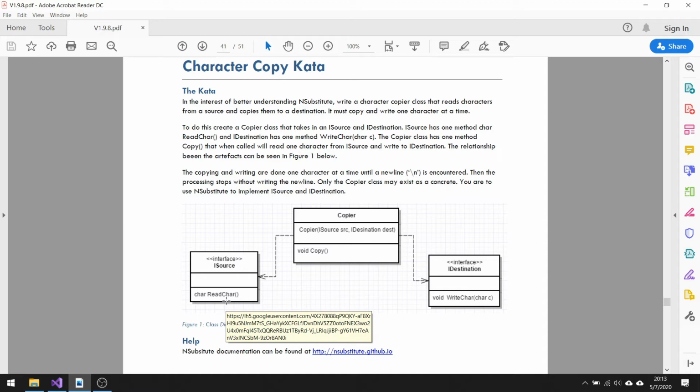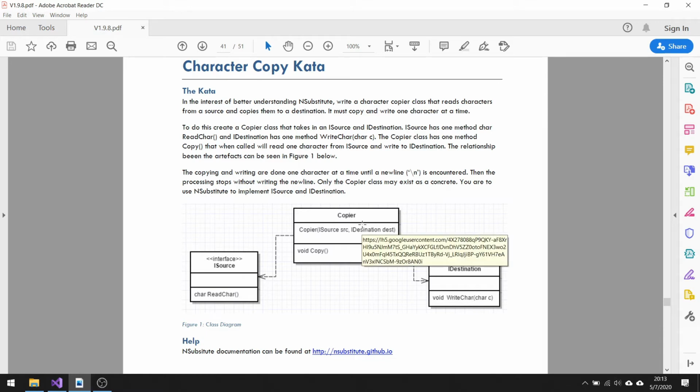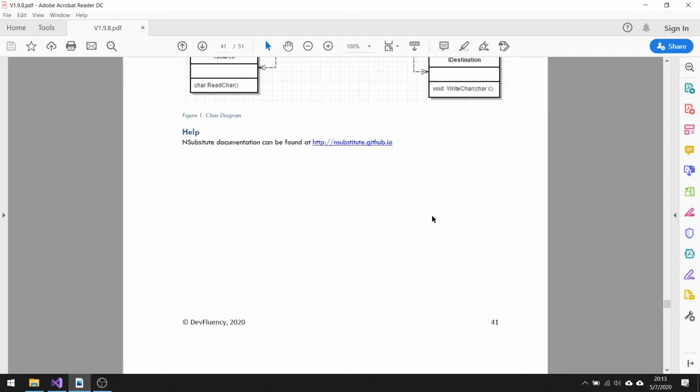Sorry, no, it's been configured as a stub. The other side's configured as a mock. Stub sends information, mock receives the calls. So it's been configured as a stub, and it's going to pass characters through into the destination. And the copier is just responsible for orchestrating those two behaviors. And basically, it's going to copy from source to the destination until it reaches a new line character.